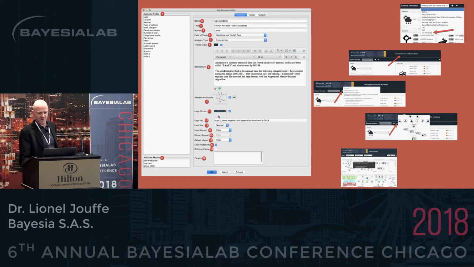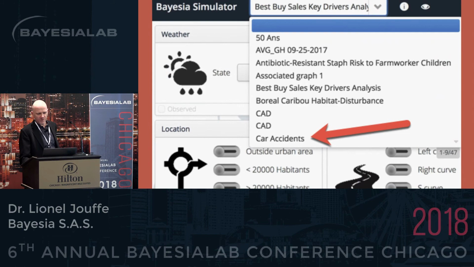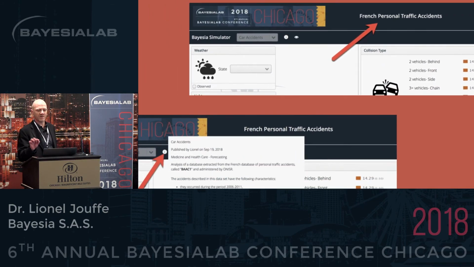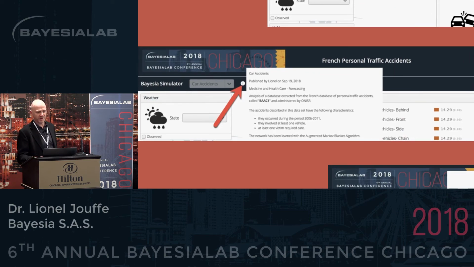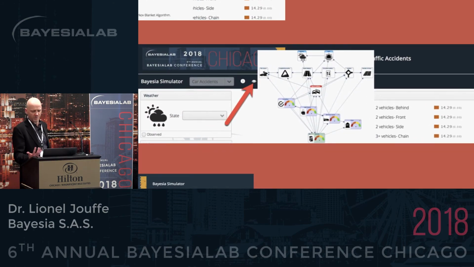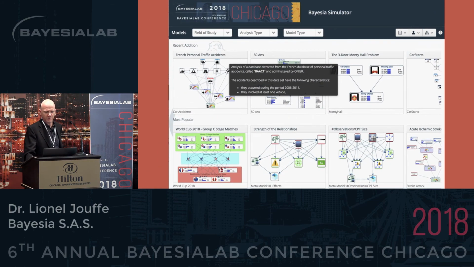And here, this is just some snapshot of the web simulator. So this is the name of the model. Then you have the title of the model. Here you have, when you press on the icon or when you hover over it, you are going to have the description of this model. And here, by clicking on this little eye, you have the preview of your model, right? And this is where you can choose the field of study and the type of analysis. And when you hover over a model, you have the description automatically popping up.